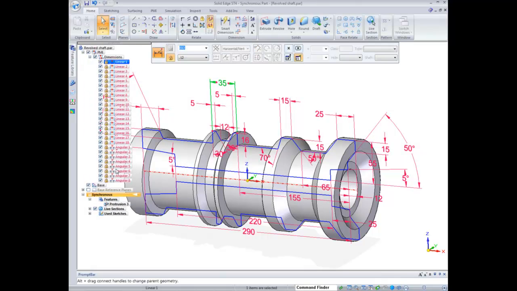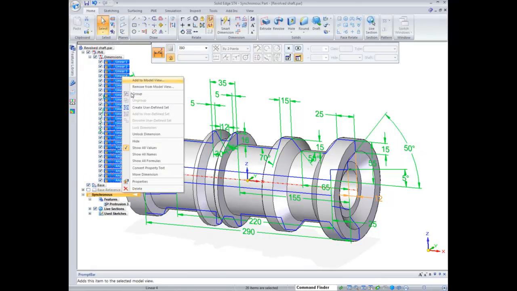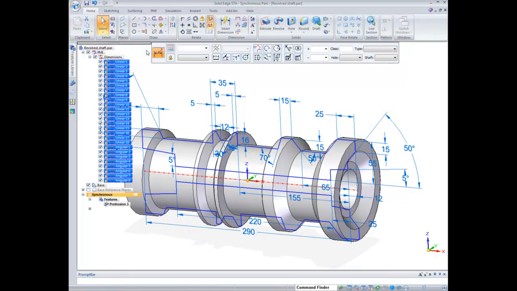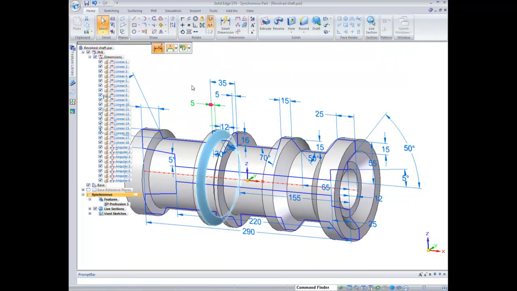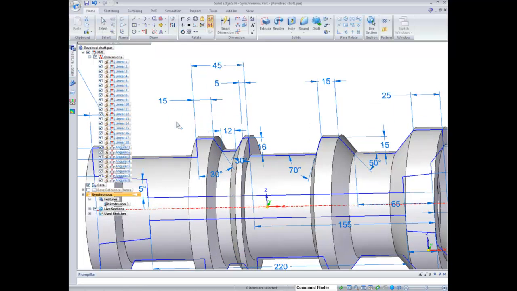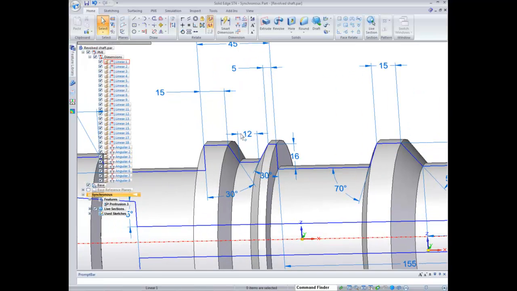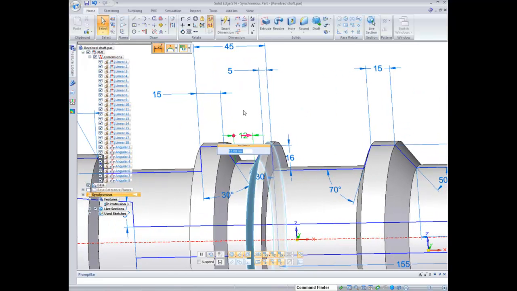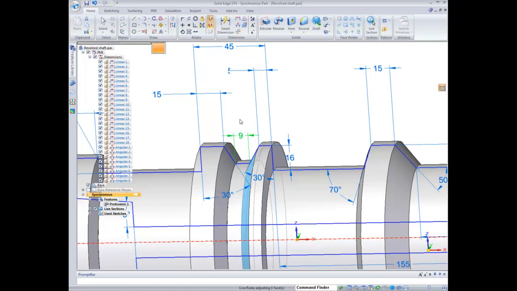So now let's say we want to make some changes to this part. We can go in and grab the dimension here, and we can go ahead and edit this. Let's make this 15, and that'll update our live section. You can see our live section in blue there. We can also make some other changes. Let's make this 9, and again it automatically updates our live section.